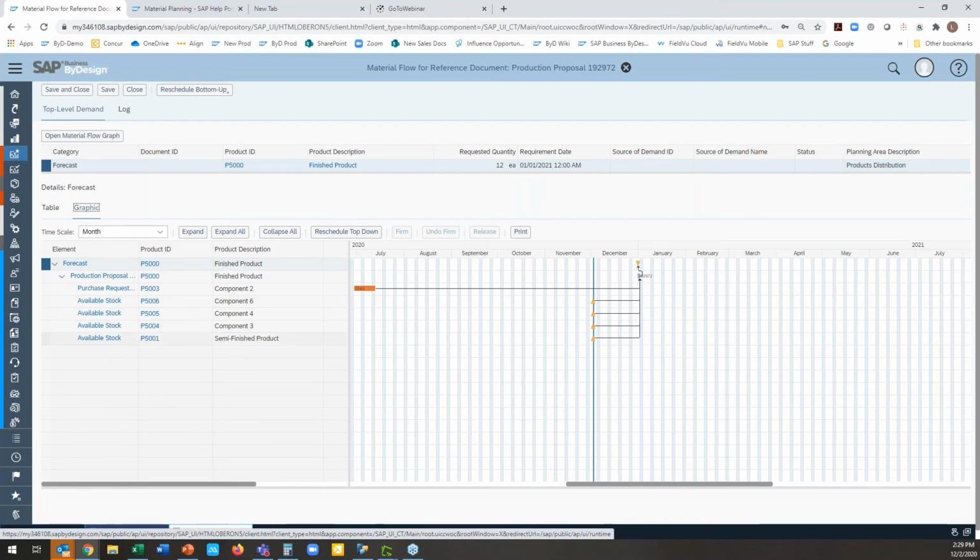If you do have other proposals like purchasing proposals, those will also be available here. And then you'll see an option that you can release those, which is really nice. So if you're not dealing with a lot of end products, but you've got a lot of components that are consistent, you can just release this production or purchase proposal directly from here.